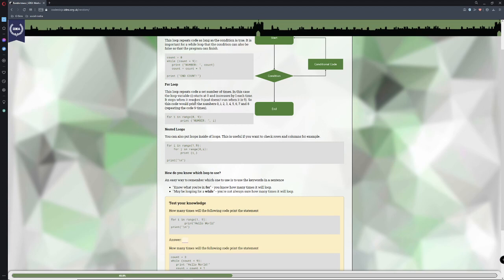Okay. Now we're on to for loops. This loop repeats code a set number of times. In this case, the loop variable i starts at 0 and increases by 1 each time. It stops when it reaches 9, and it doesn't run when it is 9. So this code would print the numbers 0, 1, 2, 3, 4, 5, 6, 7, and 8, repeating the code 9 times total.